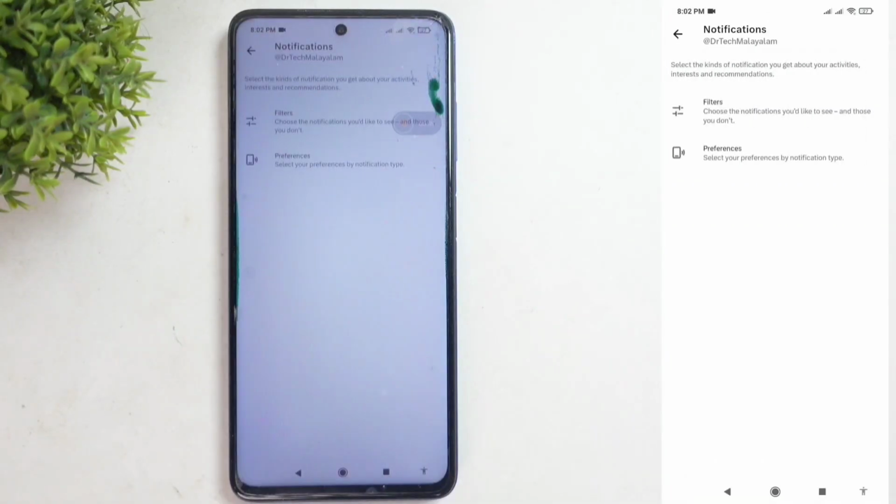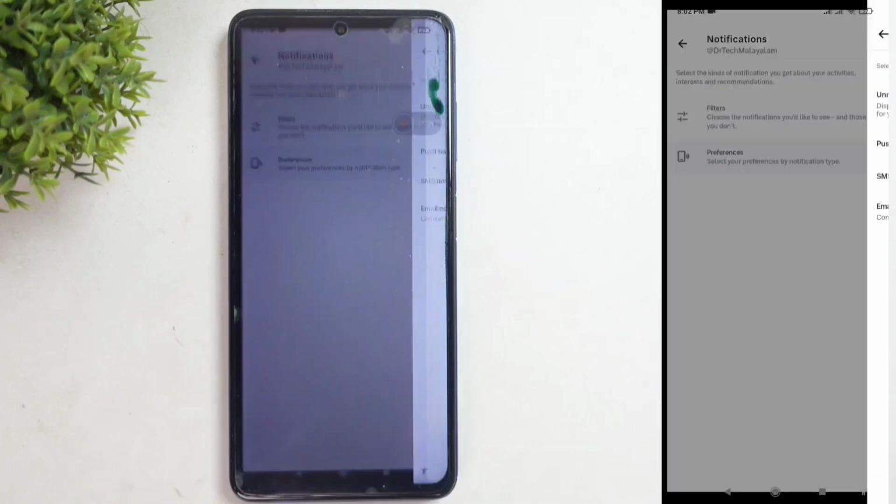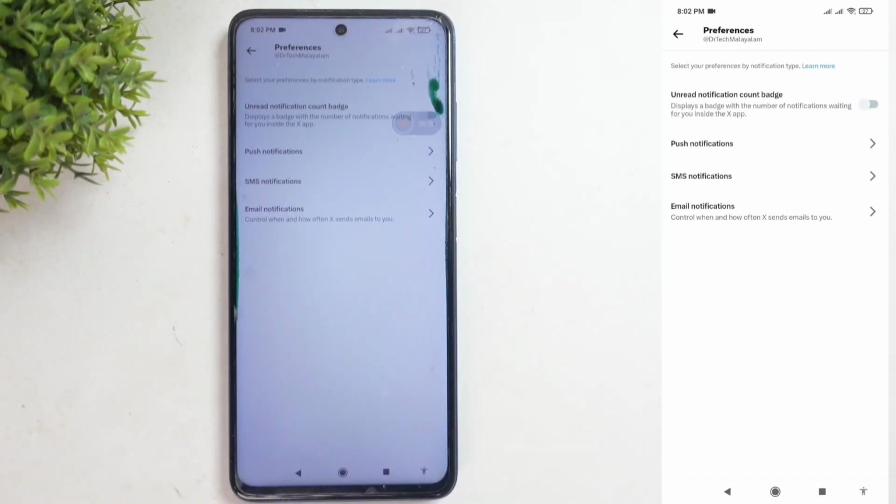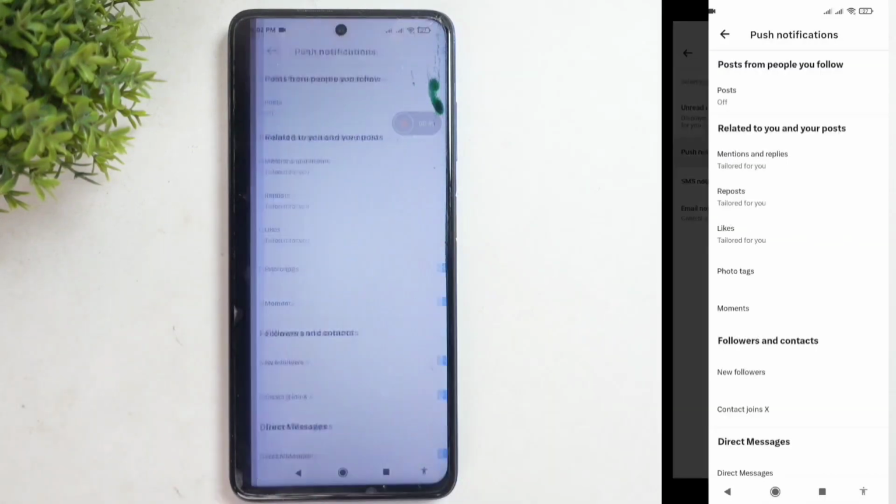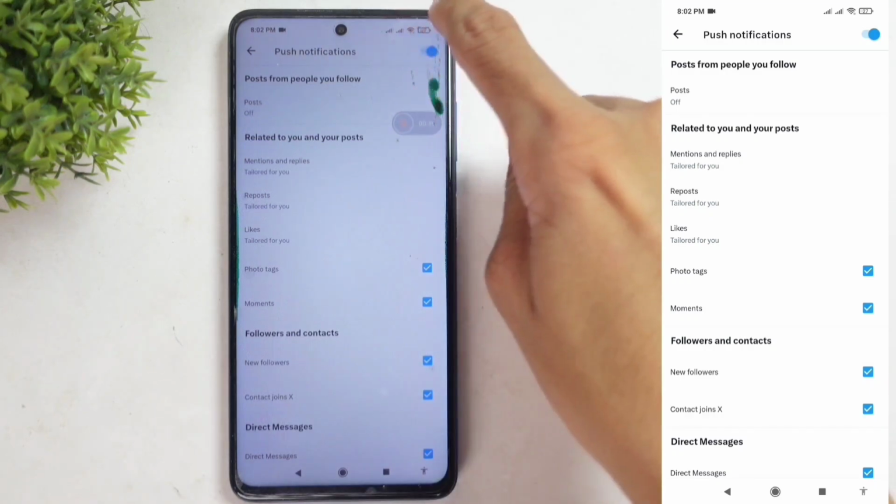Choose this option. Then, you'll see Preferences. Click on Preferences. When you click on that, you'll see Push Notifications. Click on this. Make sure Push Notifications is turned on.